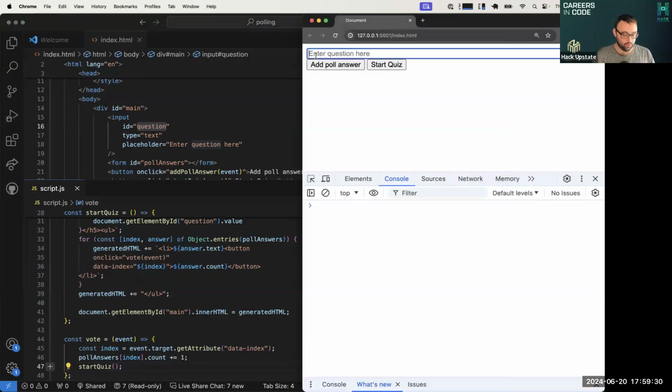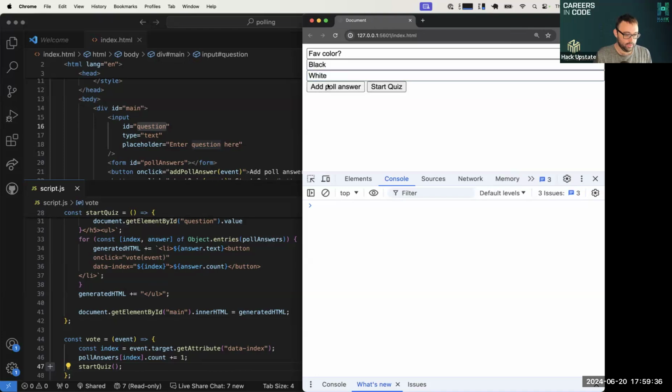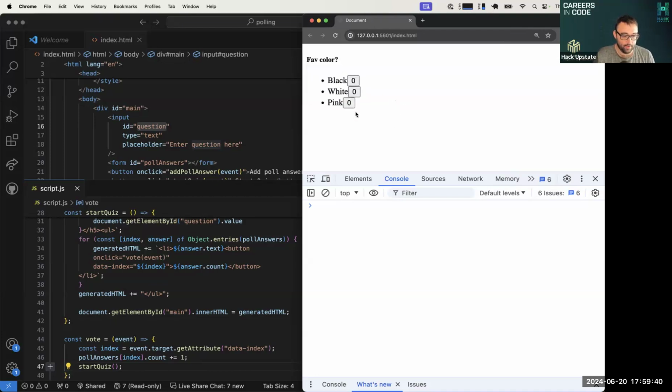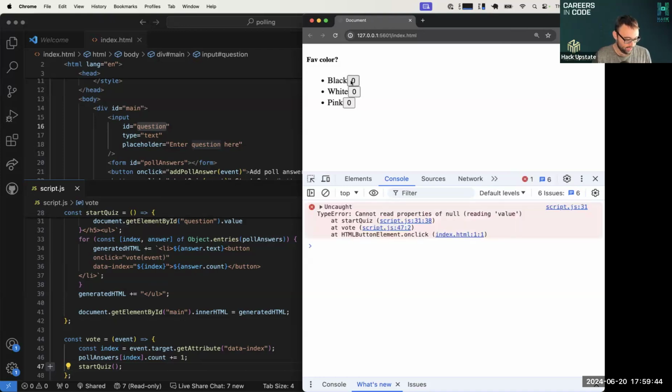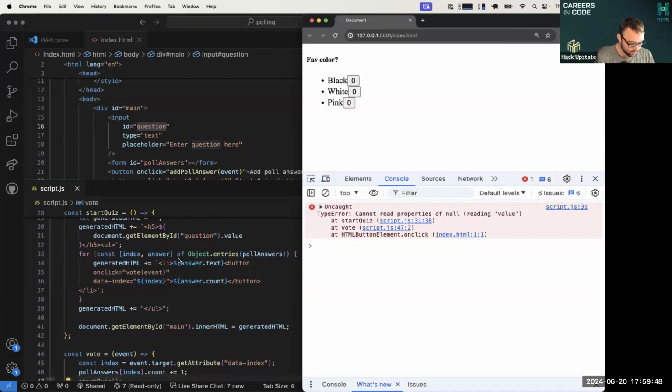Okay, so fave color, black, white, and pink, because those are the only 3 options. Black, white, pink shows up. If we click on a number, cannot read properties of null, value on line 31. Ew. That was a bad decision.